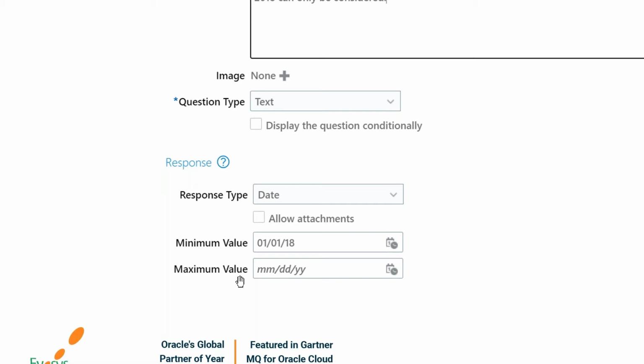To create the questions, you have to go to Setup and Maintenance, then click on Workforce Development and go to the Question Library. Select the subscriber and create the question. But after creating the question, make sure that you include that question in your questionnaire and questionnaire template as well.